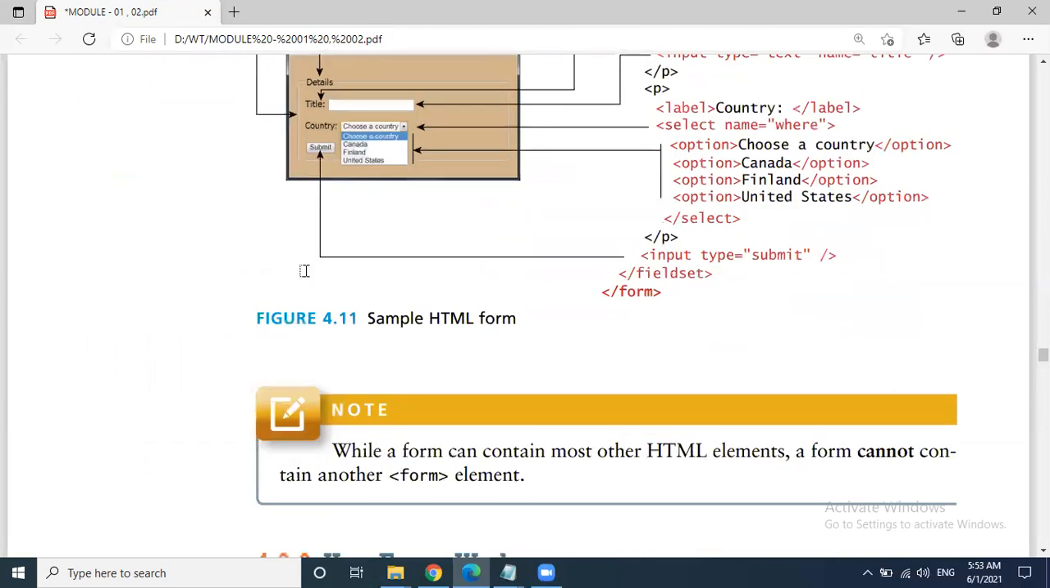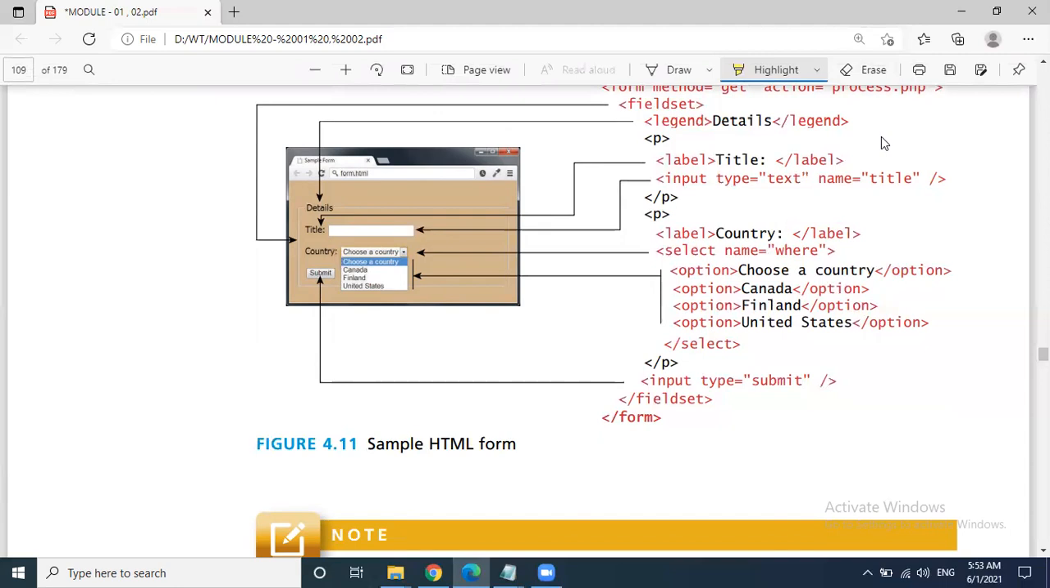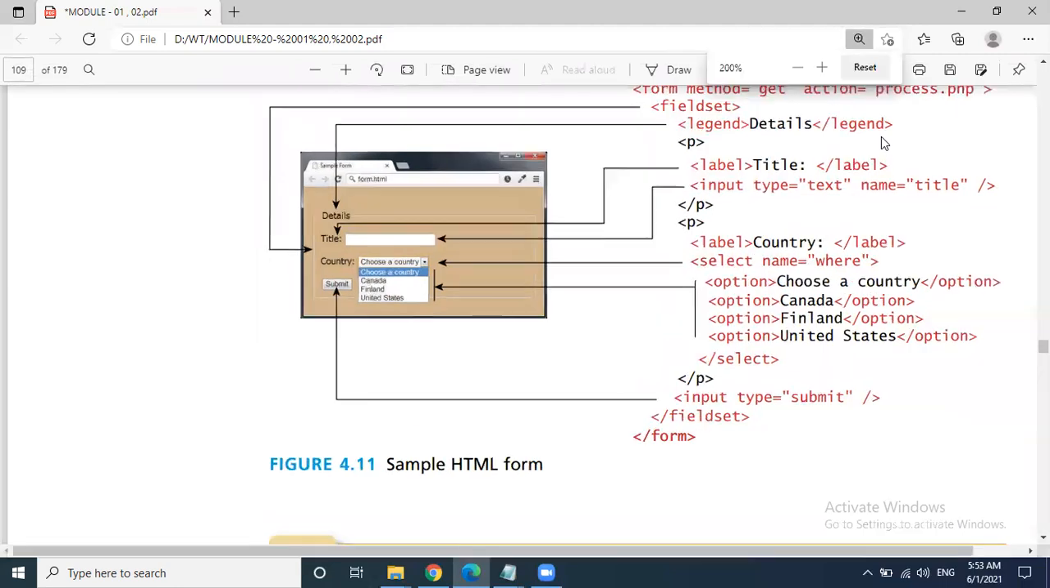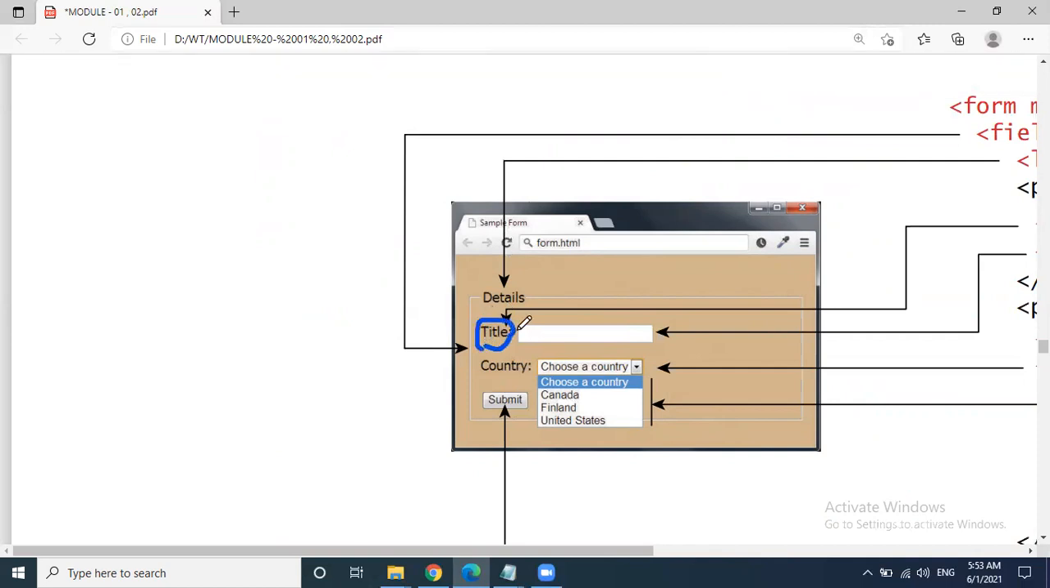Let's check that here. It's a sample of an HTML form. Okay, can you see this? I will maximize this. Okay, now you can easily see it. So this is a form. Here I am having a title. Are you getting it? So this is a title. In this space, I can enter the title.